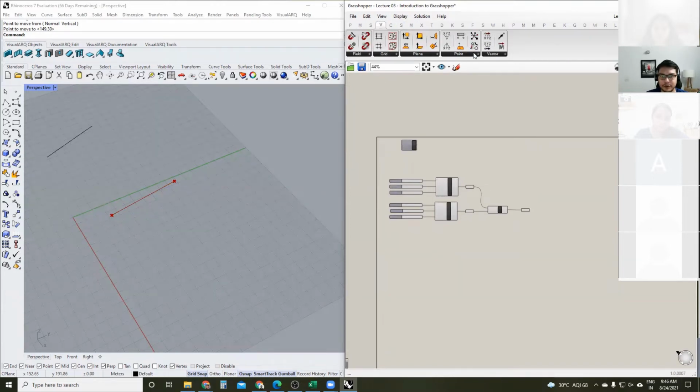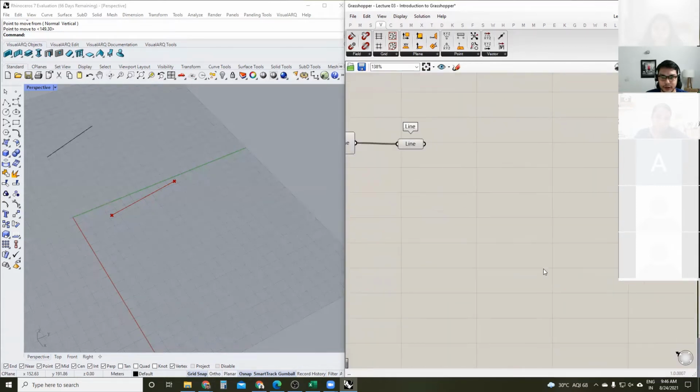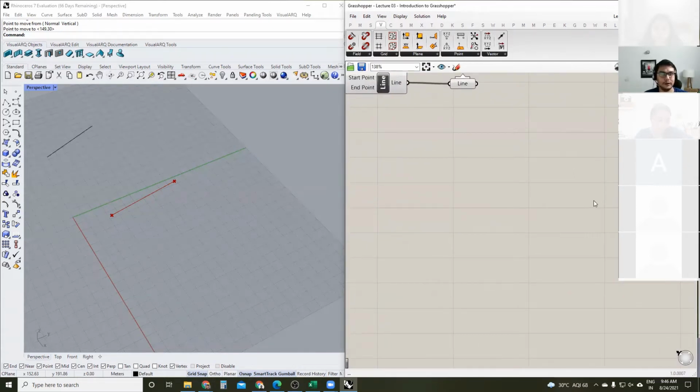Let's bring up the concept of vectors. Vectors are mathematical quantities, you can say, which have two properties. They have direction and they have magnitude.